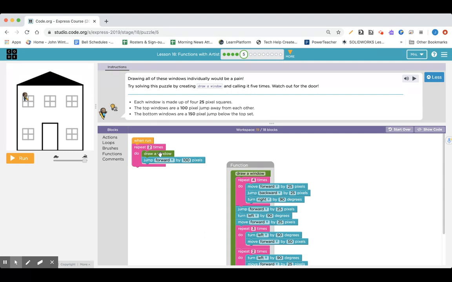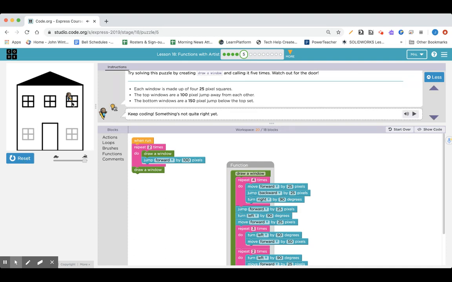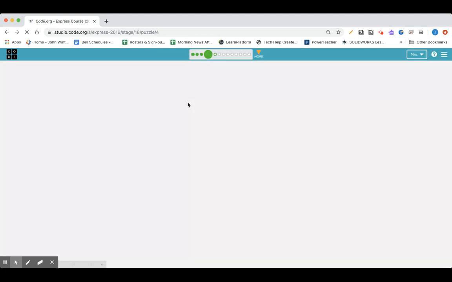Forward. So I'm going to go draw a window, jump forward. So draw a window, jump forward, draw a window, jump forward. And then I'm going to need to draw a window. I'm just going to run it to see where I am so far. Yay, I got all three. So now I have to jump to these guys. So these say the bottom windows.